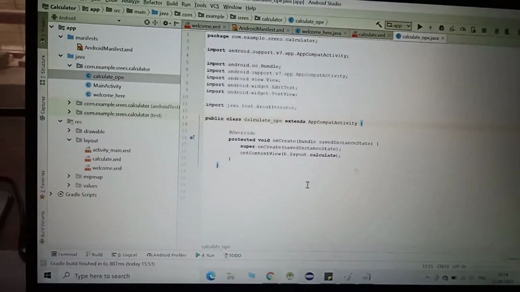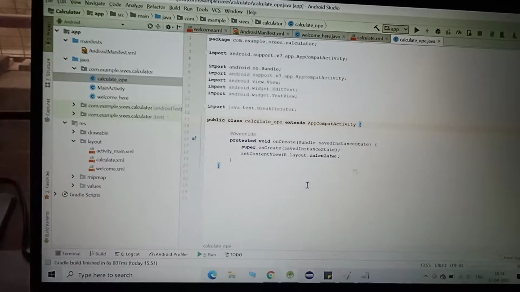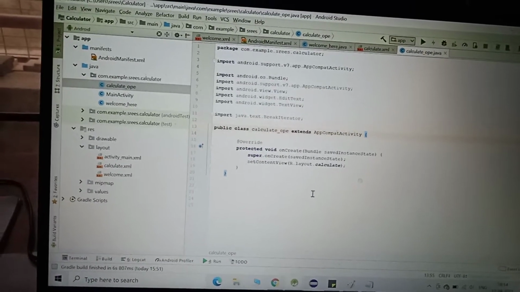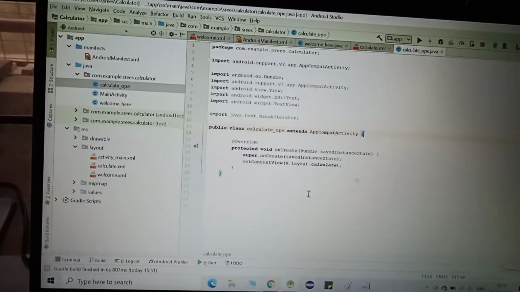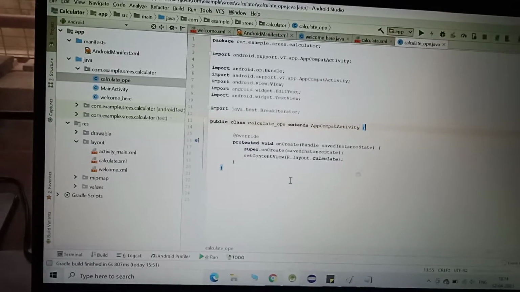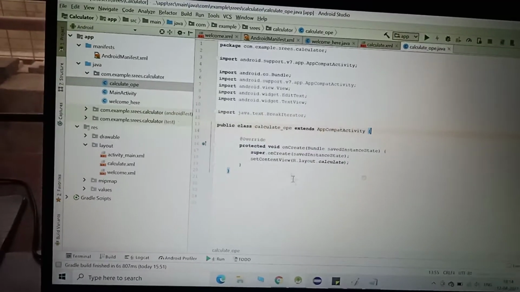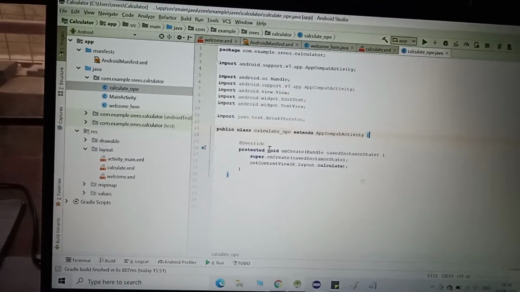Okay, fine. Here I have created this public class. I have made it public. Calculate OPE extends, and the add to override. I have overridden this method. It's okay if you erase this add to override, but I'll keep it. It's not a problem.